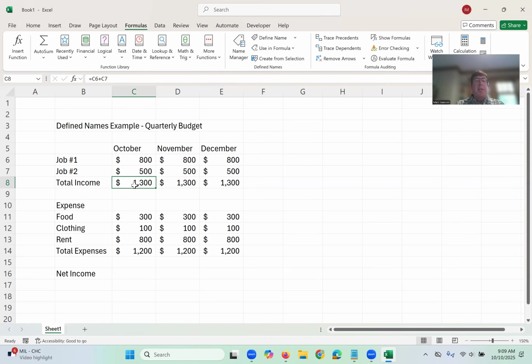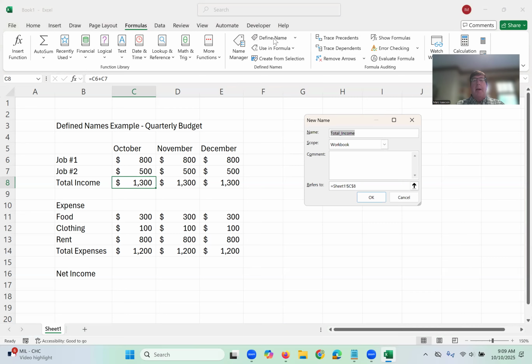If I'm in cell C8, I can put my cursor there and say, this is the cell that I want to name. I go up to the formula ribbon and go to define name. When I click on it, it's going to suggest a name based on the text around it. In this case, this is not total income exactly because it's October income. So I'm going to change the name to OCT underscore income. It doesn't like spaces, so I'm going to put that underscore there. And it's referencing Sheet1, C8. You notice a three-dimensional cell reference. I'm going to click OK.